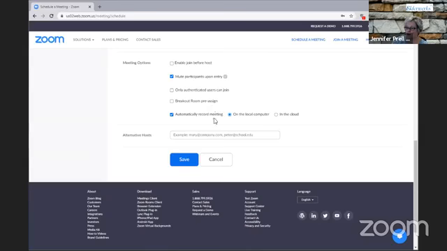And then I automatically record meetings on my computer for every meeting I do. It's automatically recorded. And then I hit save to create the meeting. That is it. Simple, isn't it?